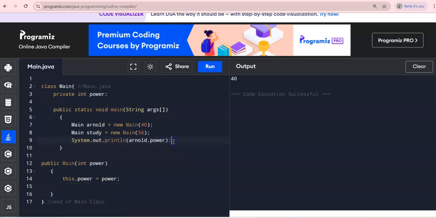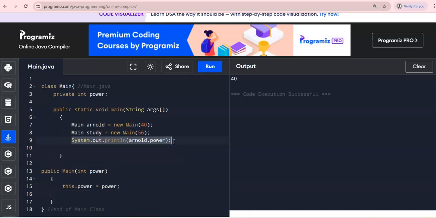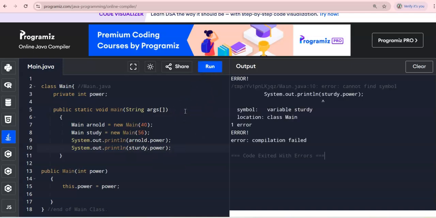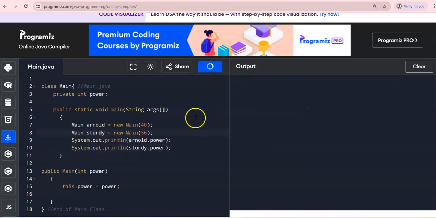What will happen? We need again to print this object Sturdy. Of course, we call Sturdy here. So the value of Sturdy is totally different because that's how we declared the value of 56 in our constructor. Let us run the program. Okay, so there is a wrong spelling, so we need to put Sturdy. Okay, we have the output of 40 and 56.